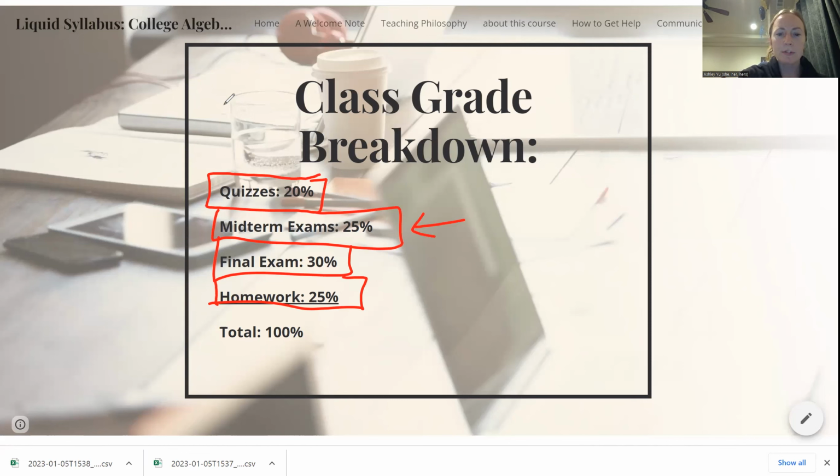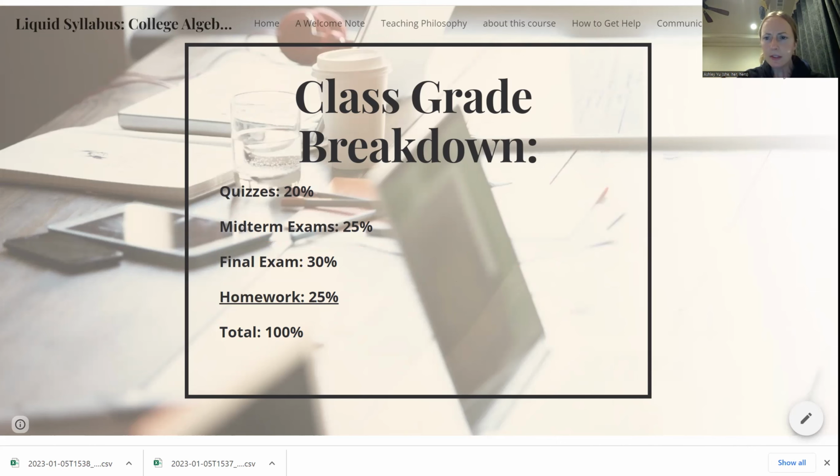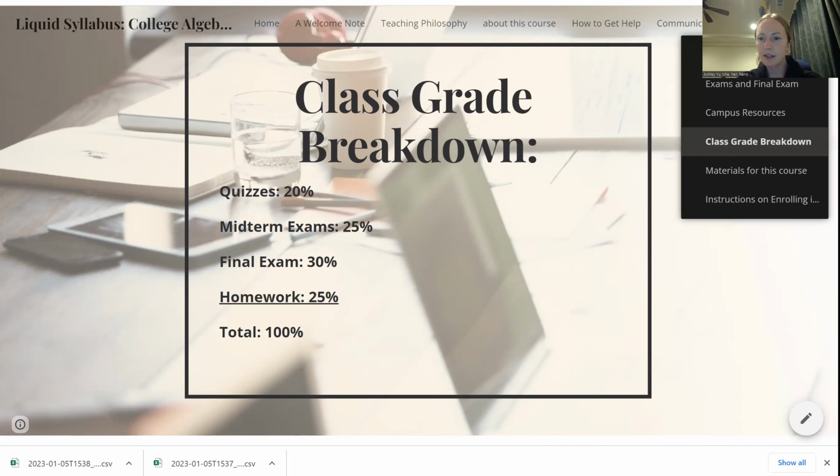Then the 2 midterms put together are 25% of your grade. So each one's half of that, 12.5%. The final exam is 30%. And then all the homework together is worth 25%. So it's worth doing. And then the homework itself, we'll talk about that soon, I don't want to get ahead of myself. So that was the class grade breakdown.